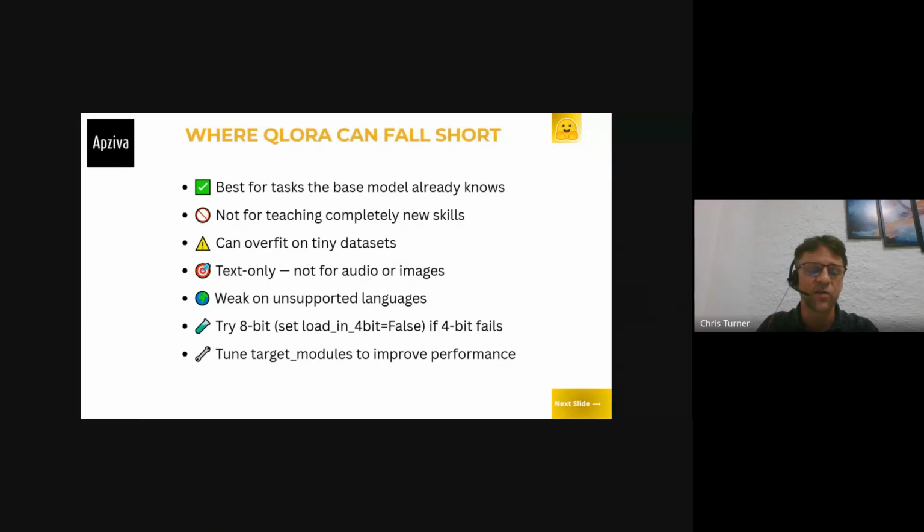LoRA and QLoRA tend to work best with text. It doesn't work or seem to work as well yet with audio or images or cross-modal tasks. So if you want it to go text to audio or text to image or text to video or something like that, QLoRA is probably going to struggle. It's weak on unsupported languages, which makes sense because the base model needs to have some kind of idea of what it's doing. So here you would be trying to teach it completely new tasks.